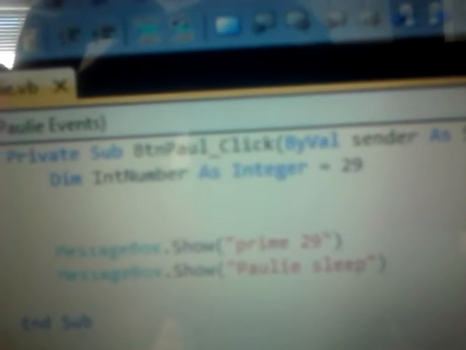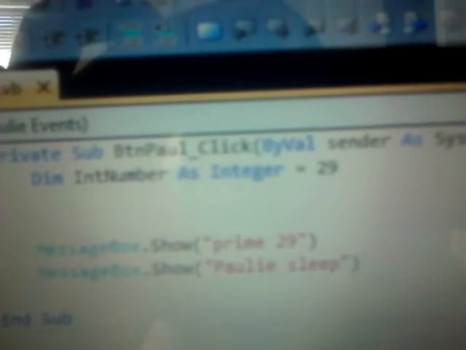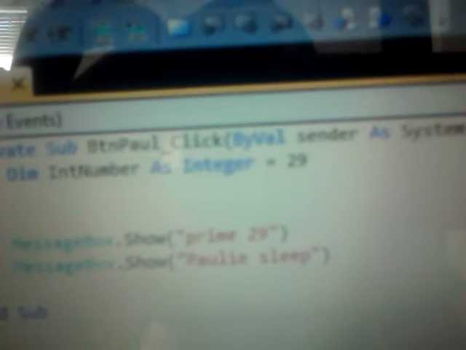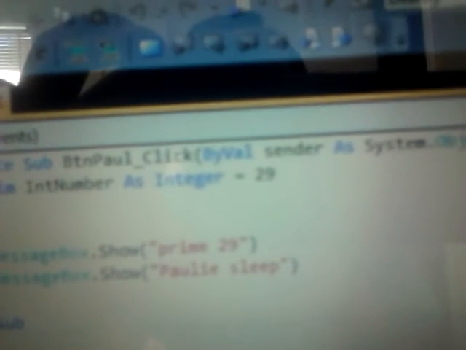I just did a quick button Polly click, and did a message box show, prime number, because I was doing integer stuff, so I just decided to do a prime number 29, and then Polly sleep. So if we run that, as you can see, there's the program for that, and you go to button Polly, which is me, Polly, there's prime 29, and then you click OK, I can find my little arrow, OK, and then it says Polly sleep. So basically I wrote a little thing that was telling me to get my butt to sleep.